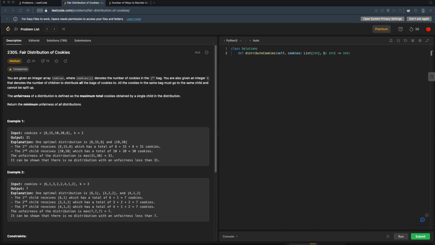Okay, and so this problem states the unfairness of a distribution is defined as the maximum total cookies obtained by a single child in the distribution. Return the minimum unfairness of all distributions. So essentially, all the kids are going to get some cookies. We have to use up all the bags of cookies, and at the end, one kid might have more cookies than all the other kids. That will be the maximum value or the unfairness of this distribution. We're trying to minimize the unfairness.